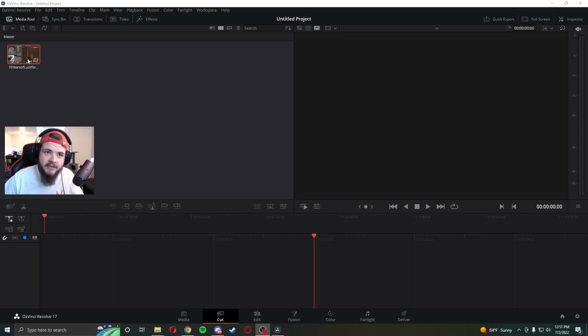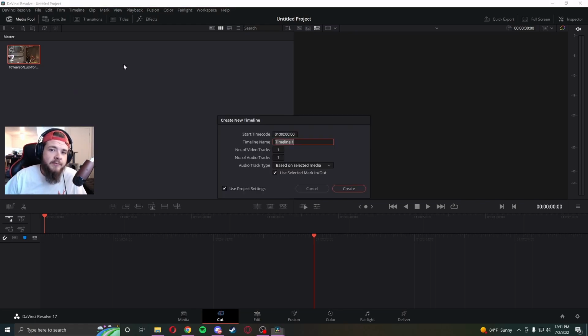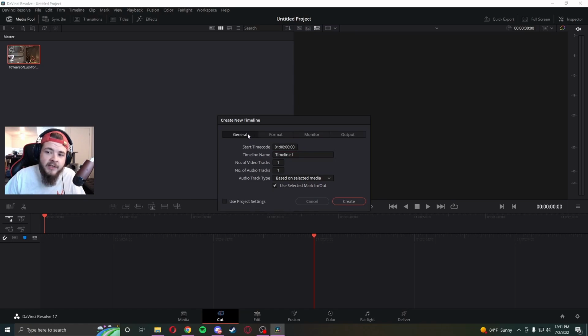Then you're going to take this clip that you just sent over. You're going to right click it and you're going to hit create new timeline using selected clips. So right here, it's going to show you your first timeline. You don't have to worry about a name or anything. It doesn't really matter. Down here, there's this check mark for use project settings. Unclick that. And instead of the general tab, leave all this alone.